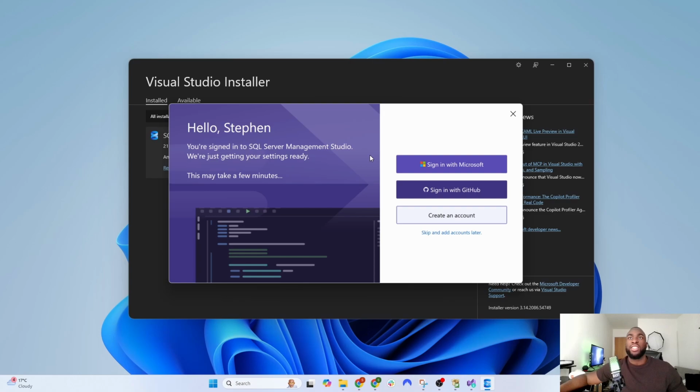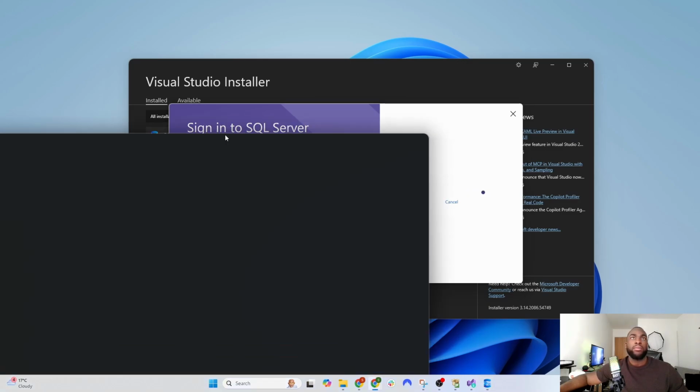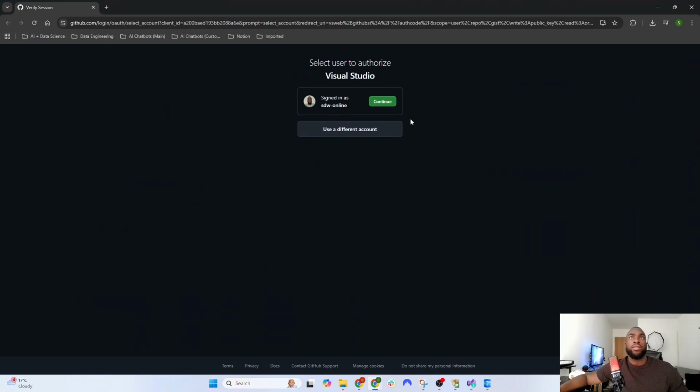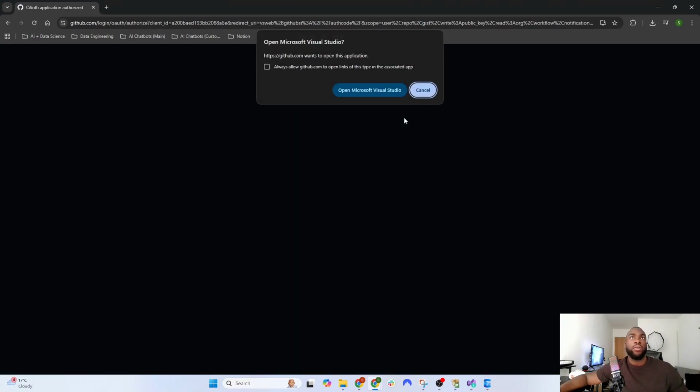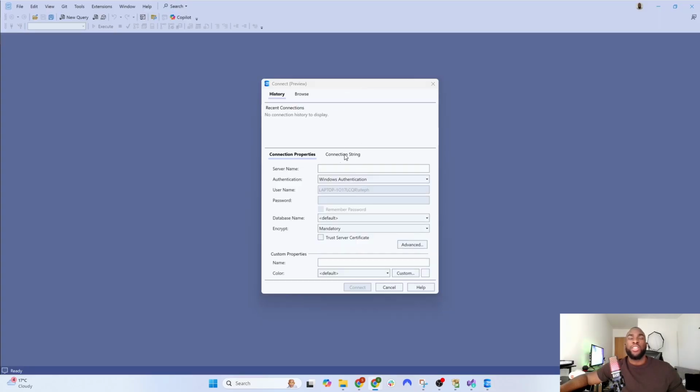And you do have the option to sign in with your Microsoft account if you've got one, or GitHub, where you can create another account. So for myself, I'm going to sign in with GitHub. So I'll just expand this and I'll just click continue. So it's basically asking me if I want to see the new connection UI. So I'm going to click yes. You don't have to do that. I'll just click yes. So now it leads to this pop-up window.